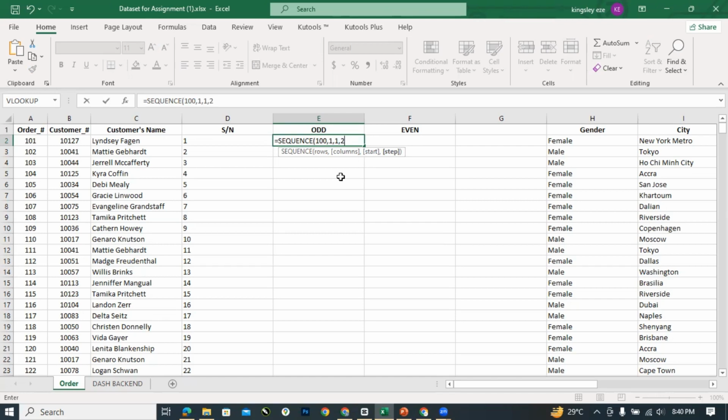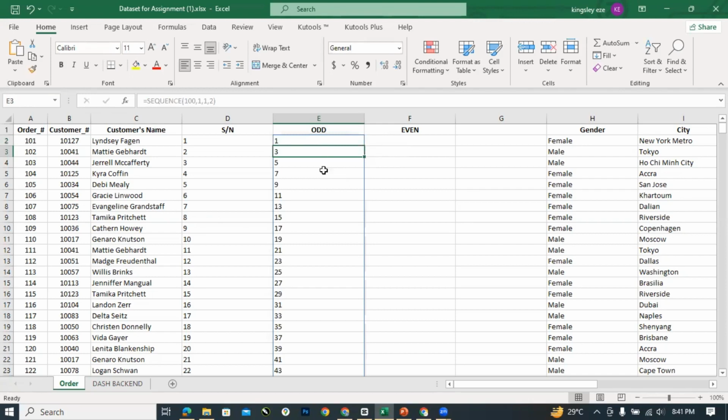So what I'm saying now is, give me 100 rows in this column, starting from 1, and then give me 2 steps after 1. So don't give me 1, 2, 3. Rather, give me 1, then do a step and give me the next number. That's exactly what I've just asked it to do here. If I press enter, you can see it will give me 100 rows of this. Starting from 1, it will observe the jump, which is the step I said should be 2. So after 1, jump a step and give me the next number. So you can see I have 1, 3, 5, 7, 9, 11, and so on and so forth.